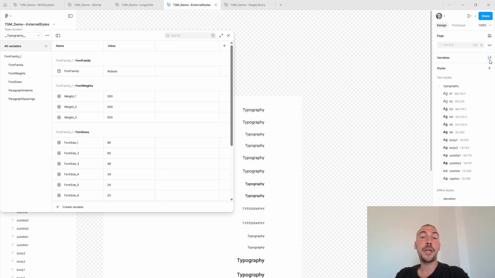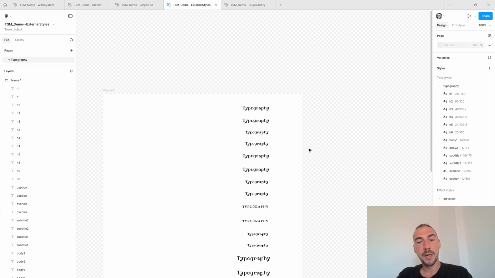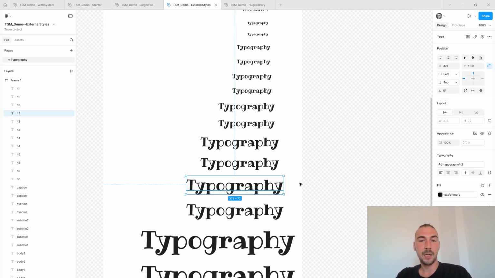And of course, we can also check on our variables and see that indeed, for these new local styles, the variables have been set. And here we can test it by simply changing the font family variable, and we see that it has been applied to all of our text nodes, which are now using internal local text styles.